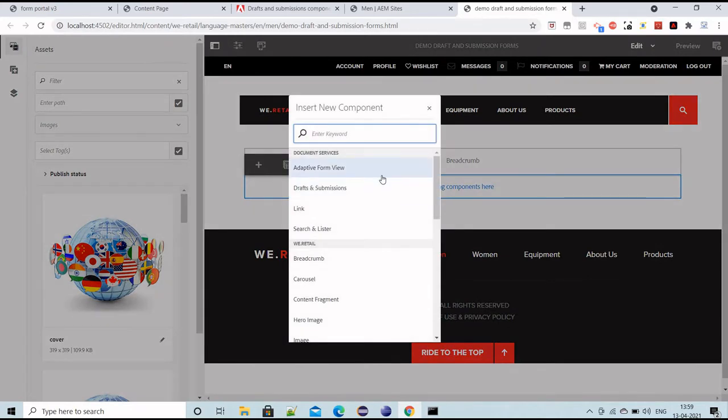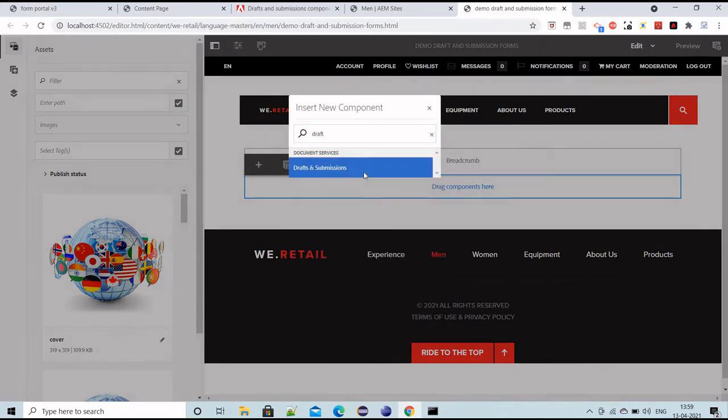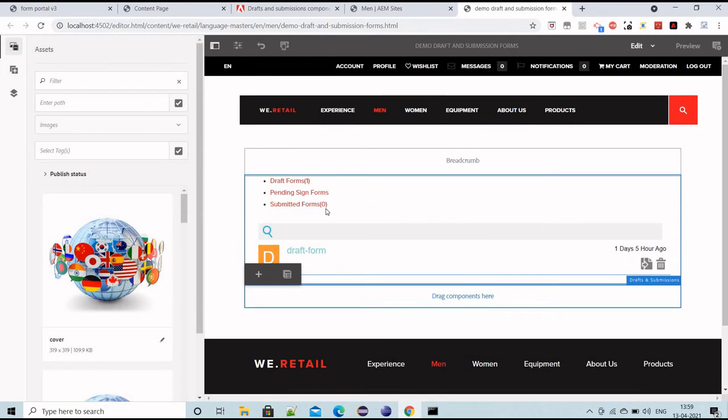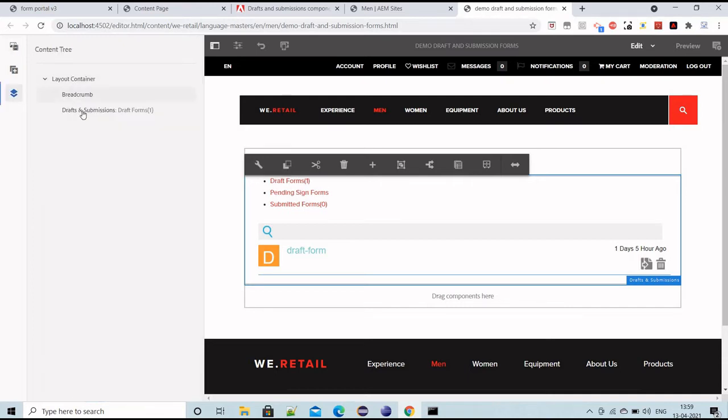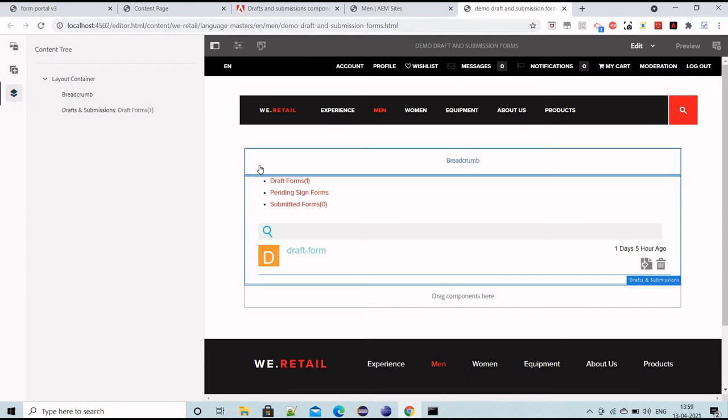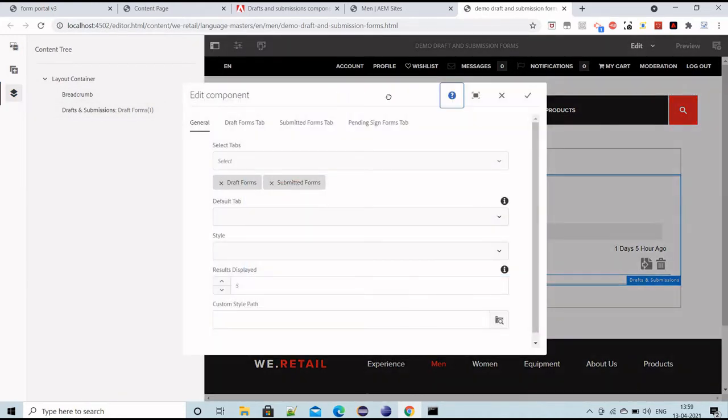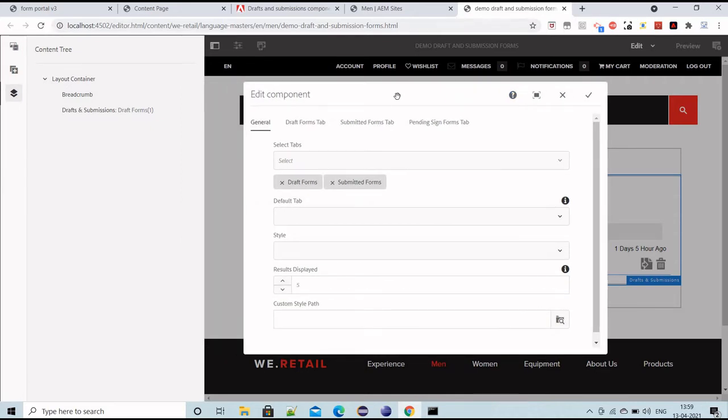And let's search with draft. So right now there is a form which is in draft state, that's why the count is showing. If we want to configure it, either click on this one and then click on this edit settings icon, or use the content tree and go to this one, either way. The dialog will have a few authoring inputs. Basically we can select these tabs, and there is another one for Adobe Sign as well, pending sign forms.